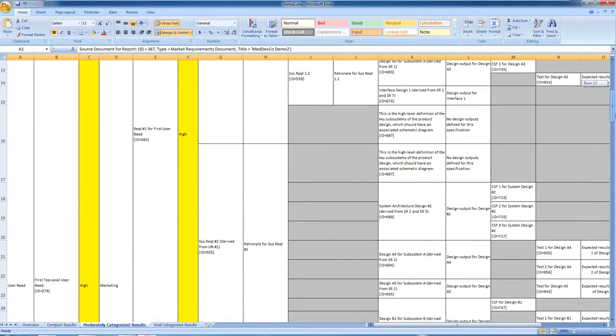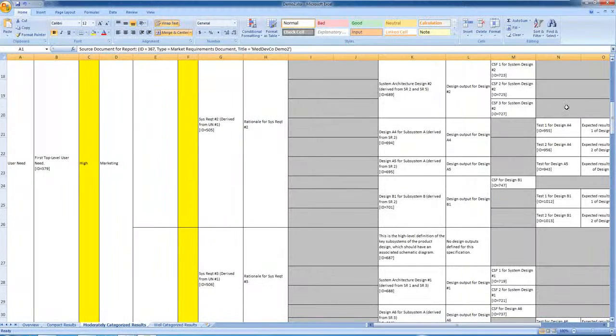We've also changed the color that we use to indicate grayed out unused cells. And in this case, there is no text identifying that they are unused. This is all under the control of the template designer.